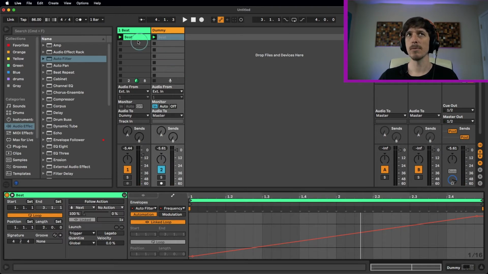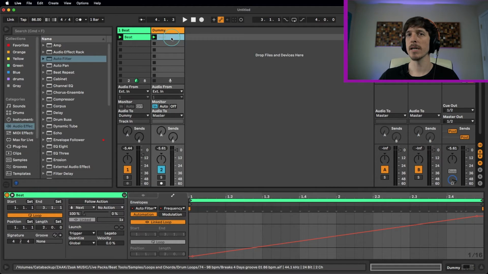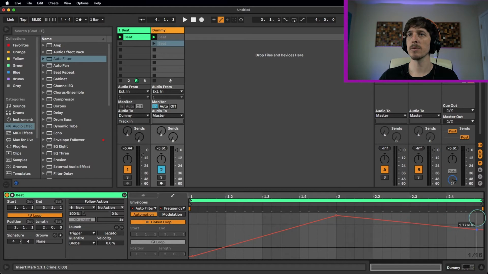You might be thinking, well, why don't we just automate the clip here? Like have the auto filter on this track and then just automate that. You could totally do that. But the nice thing about dummy clips is we can have multiple variations of different kinds of automation and jump around between them. So if I take this dummy clip and duplicate it, and say I want to do something a little different here. Say I want it to have 2 bars where it just goes up and then down like that.